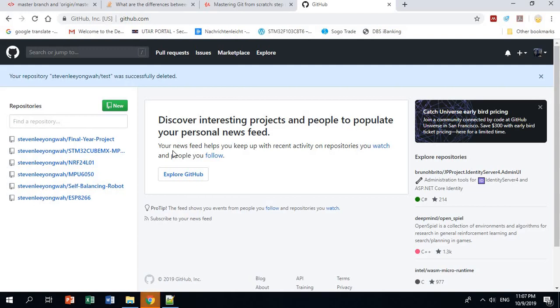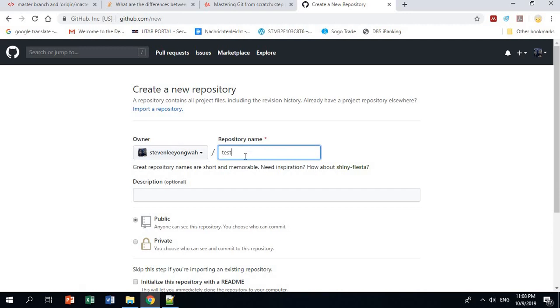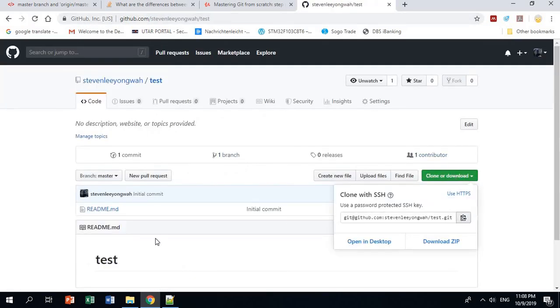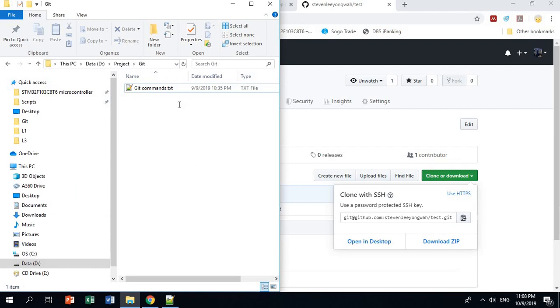So in this tutorial, I'm going to show you how to resolve a merge conflict when you see a merge conflict during a Git rebase. Right now, I'm going to create a new repository, name it test, and I'm going to clone it to my local, doing Git Bash here.